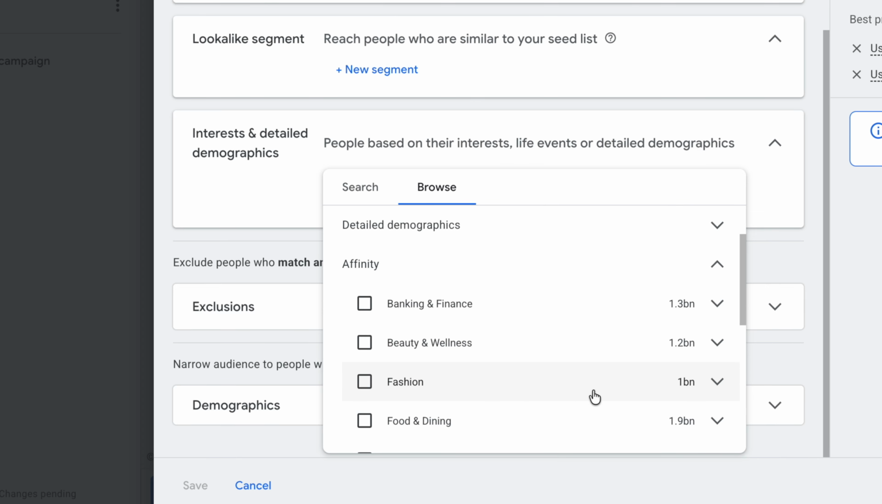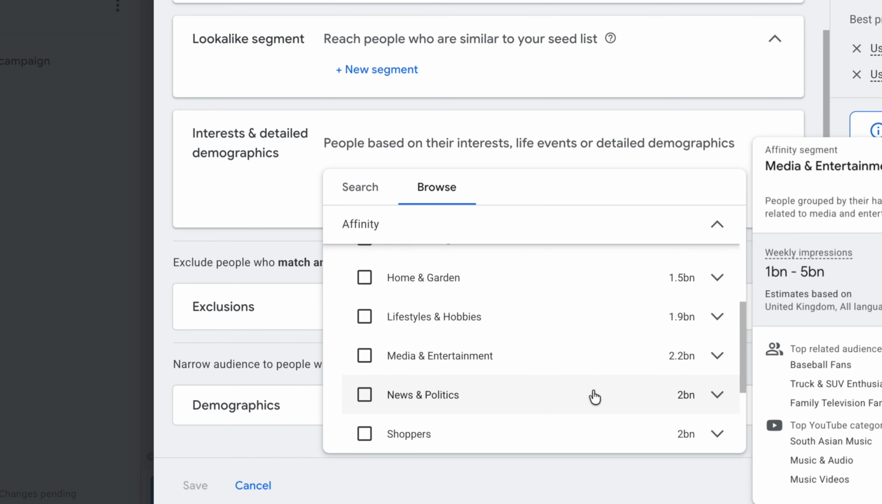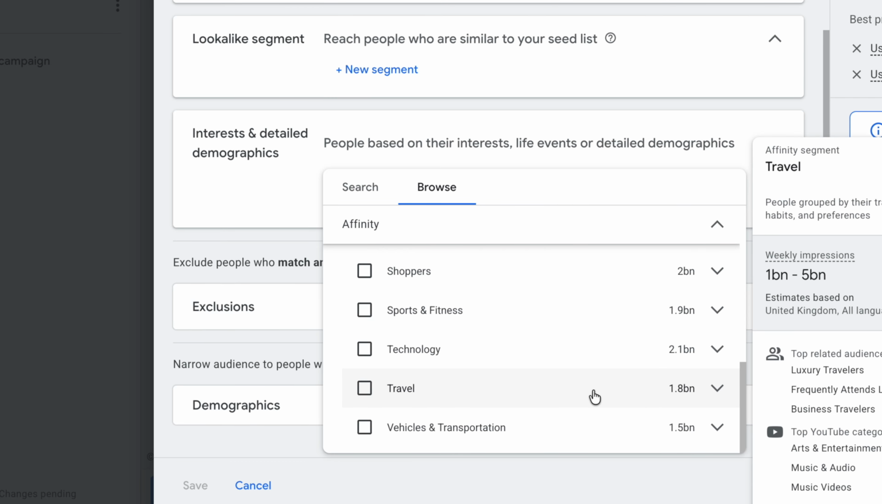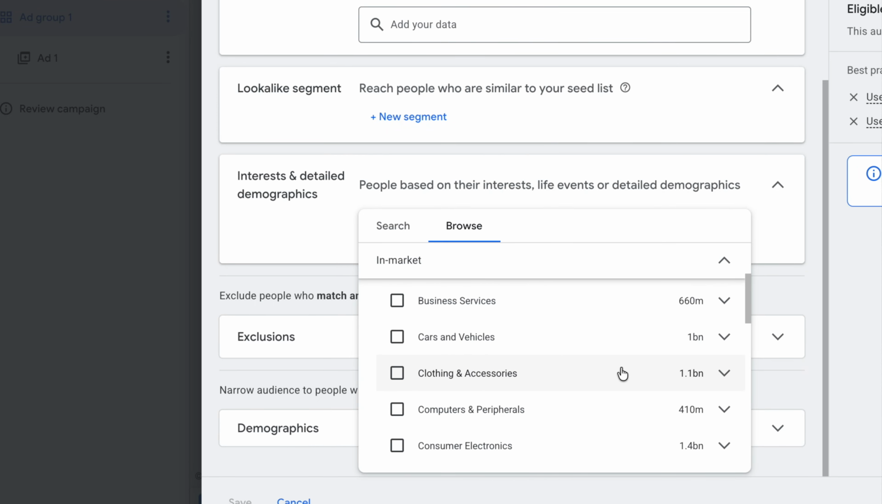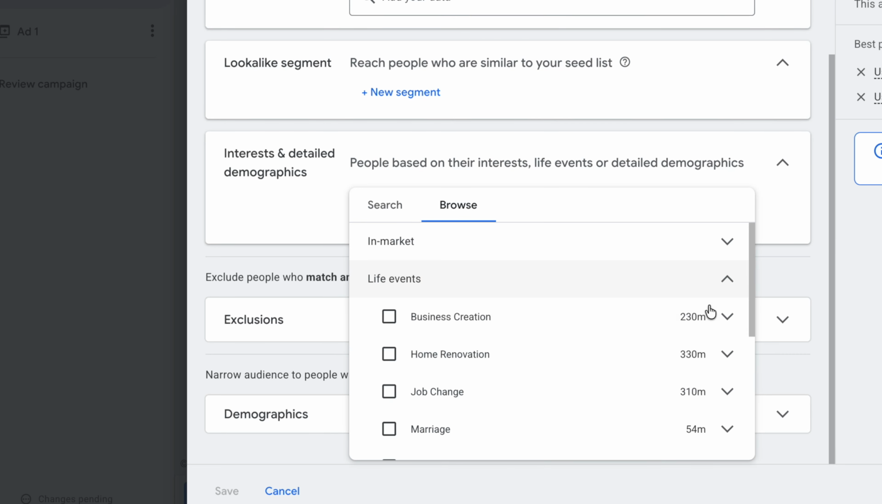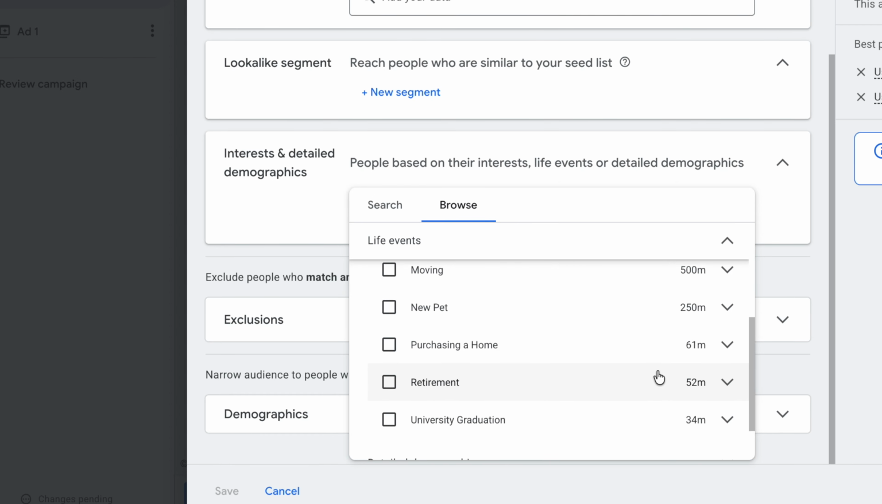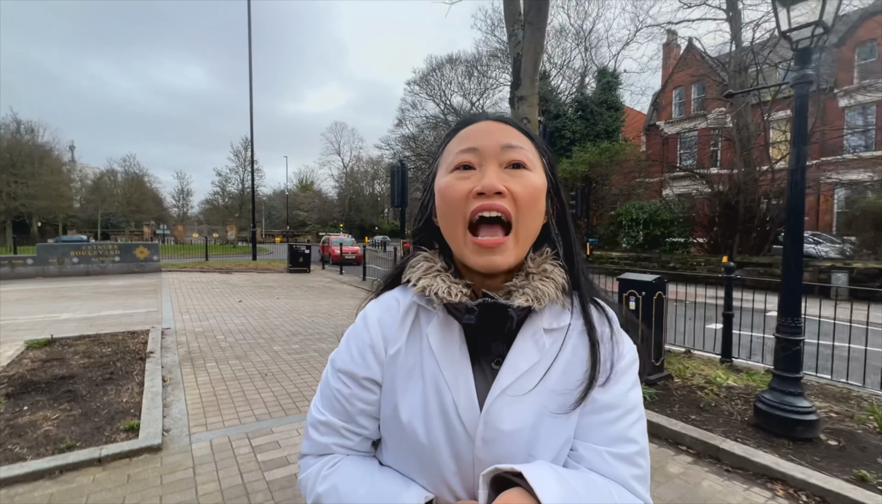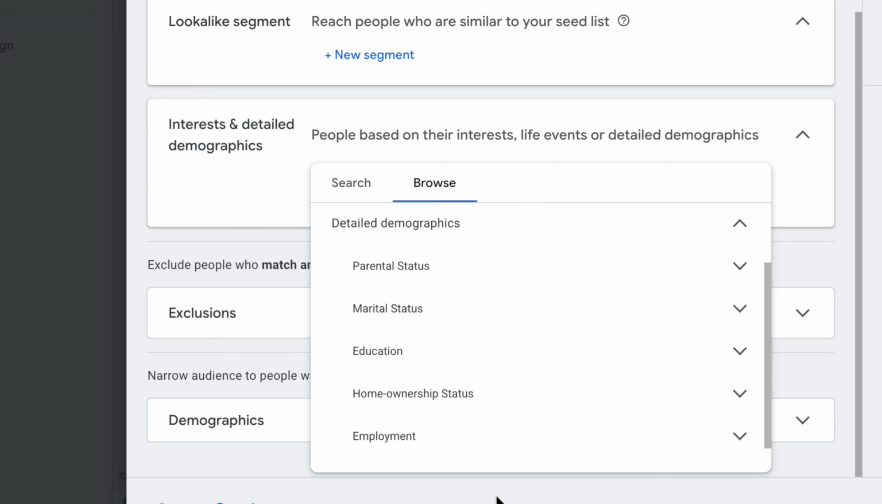Interests are basically affinity. It's a long-term interest your ideal customer has. For example, they regularly watch running videos, follow fitness channels, and engage with sports content. In-market is different. It's more that they're actively shopping right now. For example, they've been comparing running shoes across the brands, looking at prices, reading reviews, and checking retailers this week. Life events are major moments that change what people buy, like moving house, getting married, or having a new baby. And detailed demographics are extra profile filters, things like employment, parental status, and marital status.